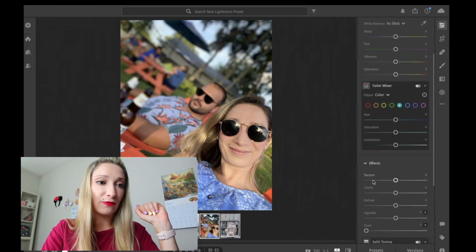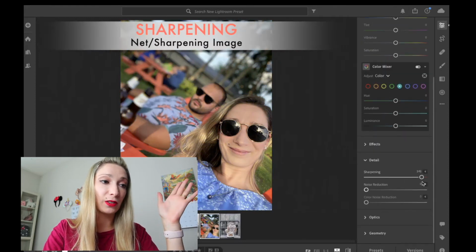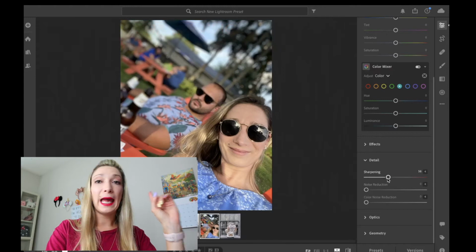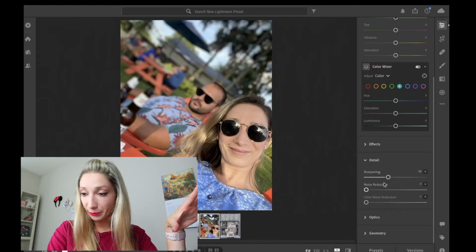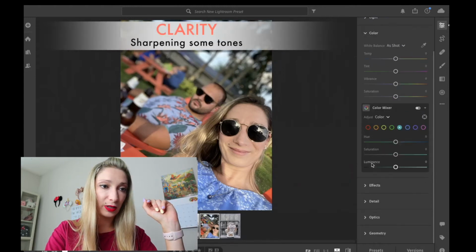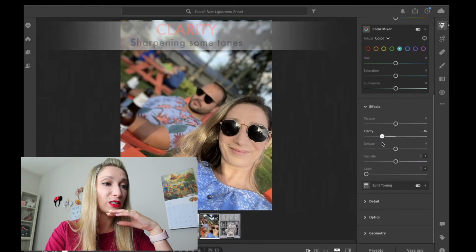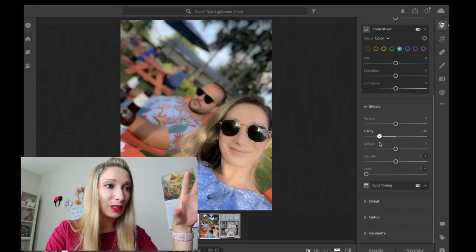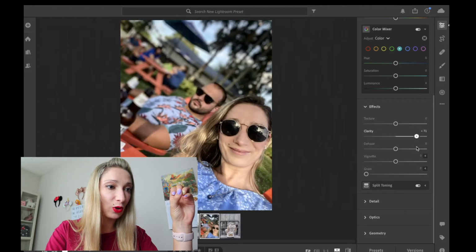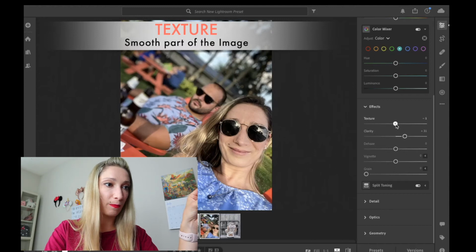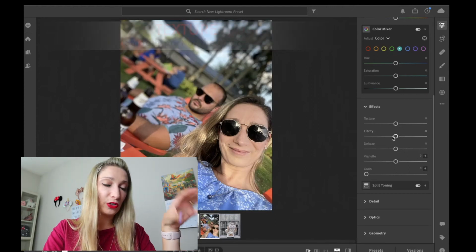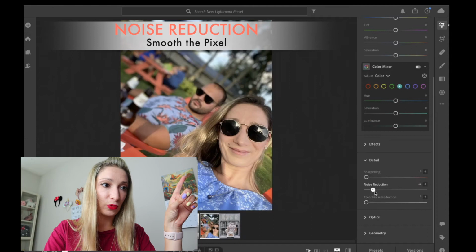Next, we have sharpening, so it sharpens your picture, makes it more crisp. And we have clarity. I love clarity. This is one of my favorites. So clarity, it's playing with the shade. Can you see? It blurs a little bit here when you go down, but when you go up, it sharpens some tones of your picture. Texture smooths some parts of the picture. Noise reduction will help smooth pixels.